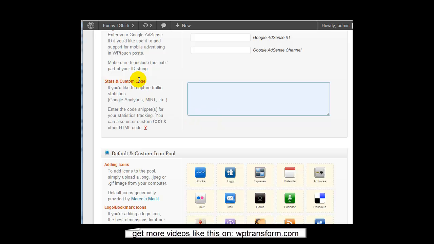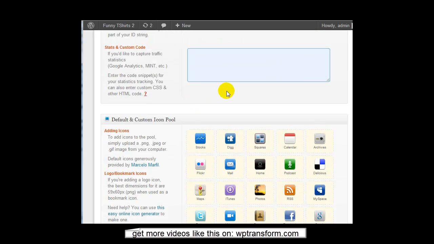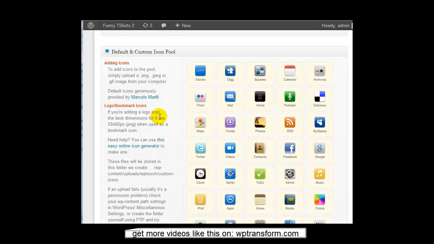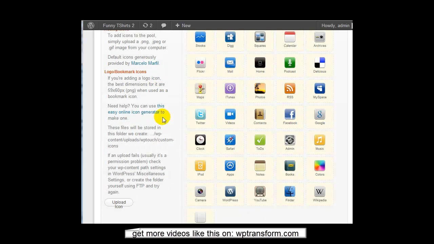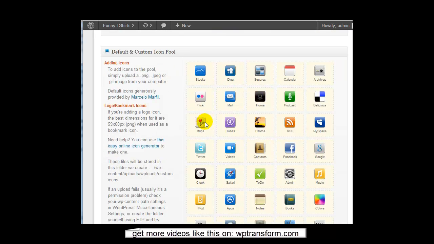And you can also add stats and custom code. So for example, if you wanted to keep track of how many mobile users you have, the statistics and things like that, you can actually enter the Google Analytics code right here. However, keep in mind that even if you don't include the Google Analytics code here, if you have Google Analytics on your main site, it can actually detect mobile users if you have that option set within your Google Analytics account.